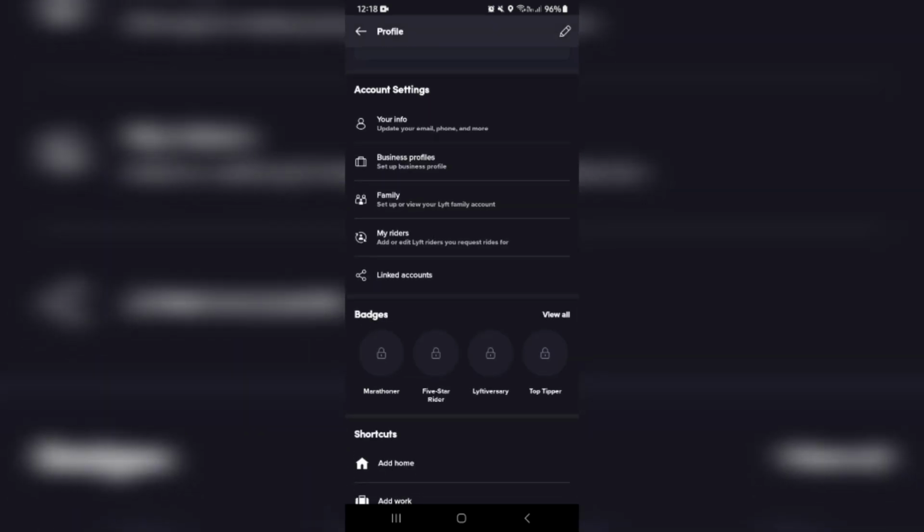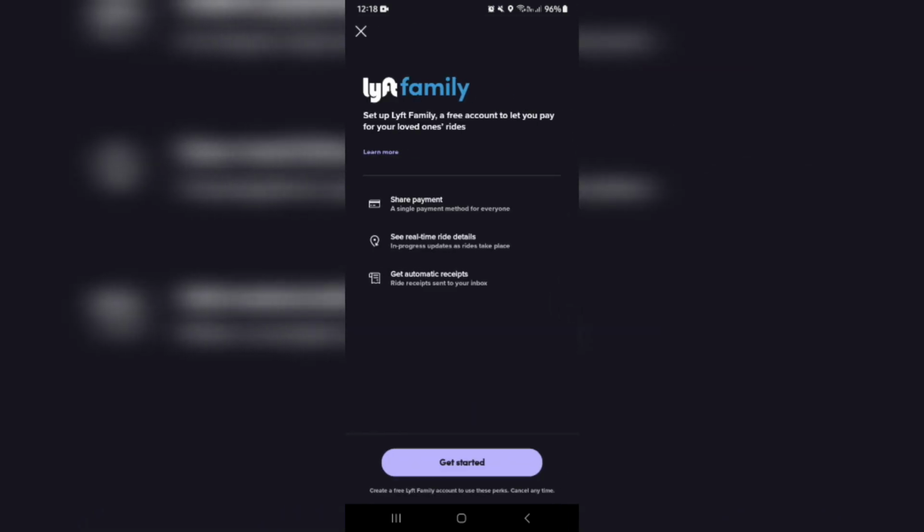Then you also have a family account that you can set up, which I think is also a great addition to just your regular sort of travel app. You can now have a free account to let your main account pay for other users which are within your family account. So you can have shared payments, you can see real-time ride details. That's great if you have kids, or if you just want to know where your family members are. That's a great safety feature that they've put in over there.